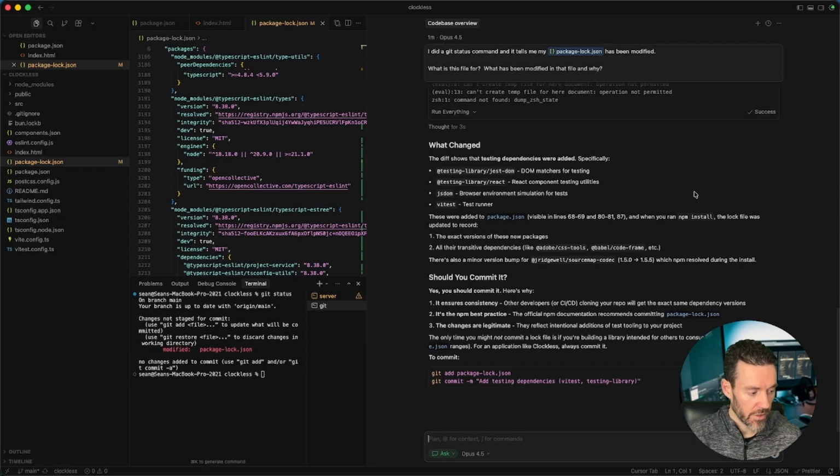It showed that dependencies were added, and then specifically matches, which tells you which ones. So you can go in there and see which ones have been changed. These were added to package.json. And then it says which lines are visible there. And the question I had for it too was, should I commit these changes? Yes, you should commit it.